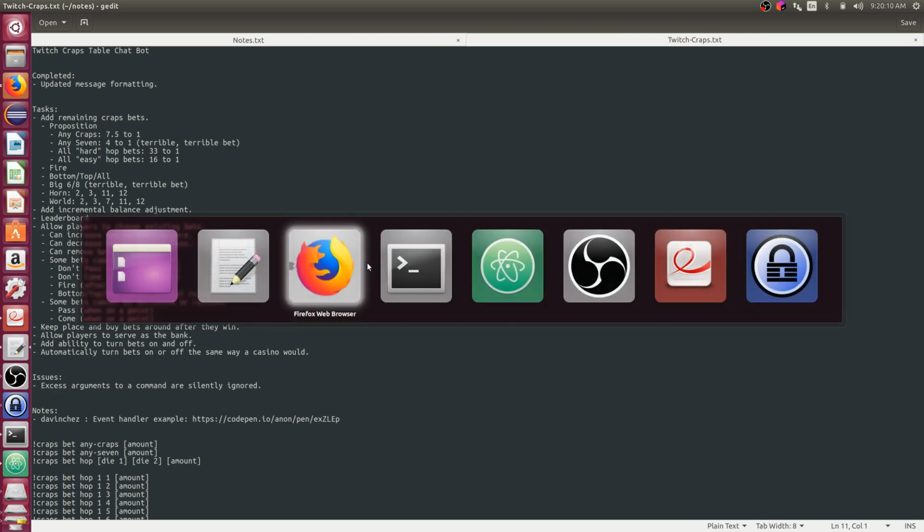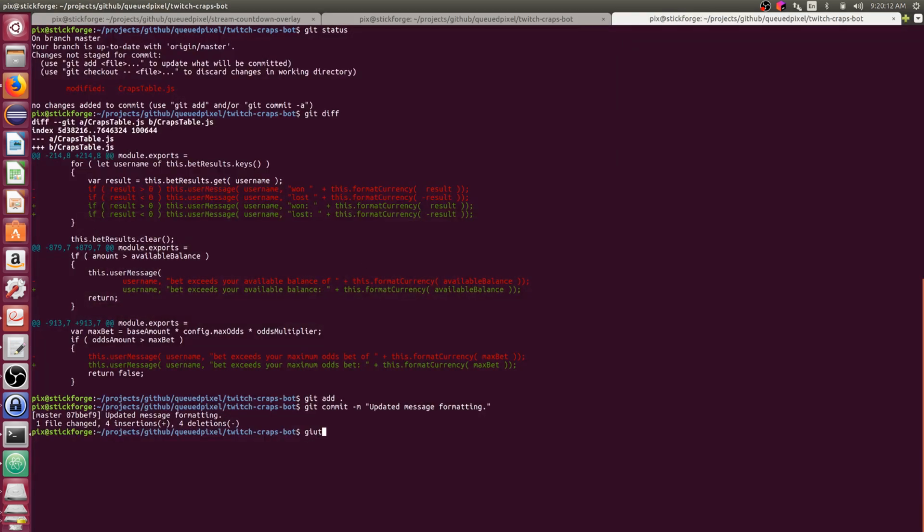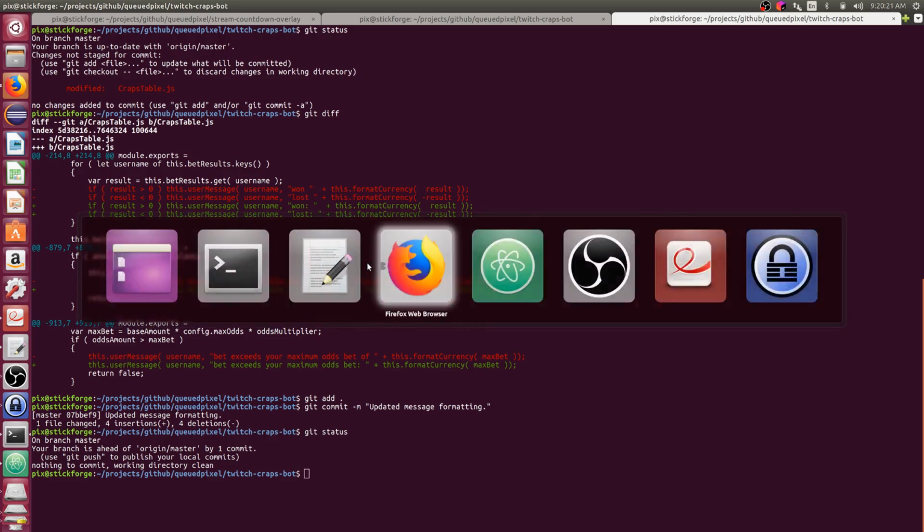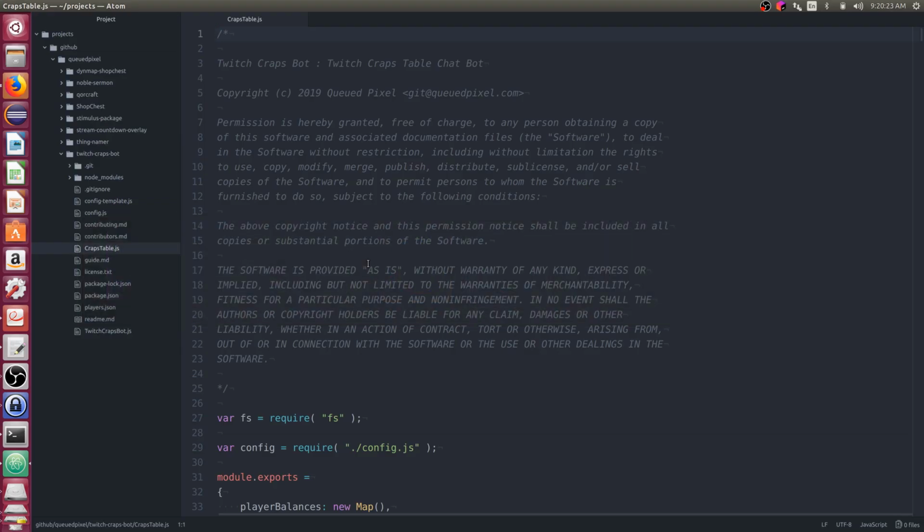So let's go take a look at the code. Well, first, I think I did commit. Let me just make sure that did get committed. I haven't pushed. I'll hold off for a little bit before I push. I like to group up my commits when I push.